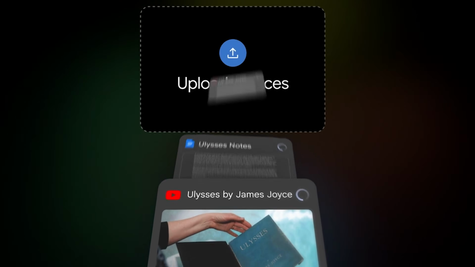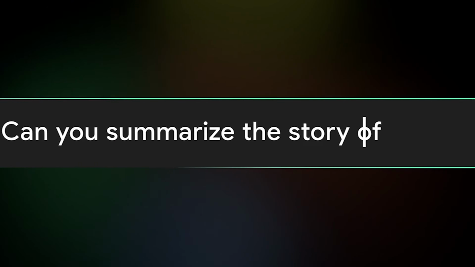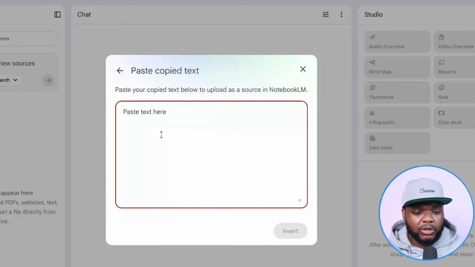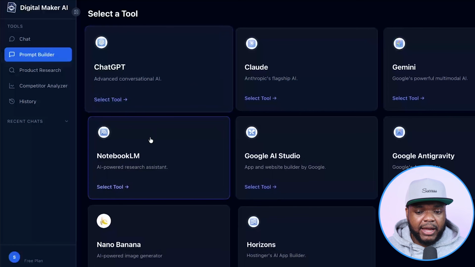So essentially, NotebookLM is a research assistant. It's able to scan the internet, it's able to look for sources, and it's able to use that when it comes to having a back and forth conversation. But when it comes to programming your notebook in a certain way, what you can do is give it a specific, detailed, customized prompt. And as you guys already know, Digital Maker AI is the best place, in my opinion, when it comes to getting a prompt for NotebookLM.